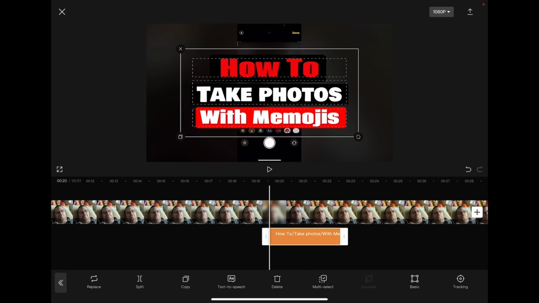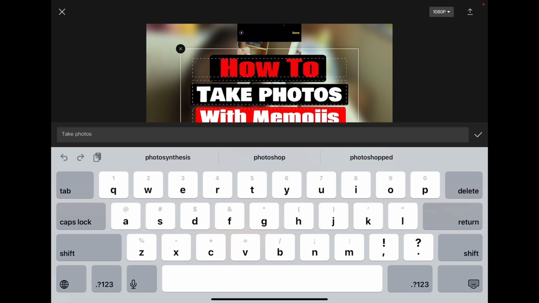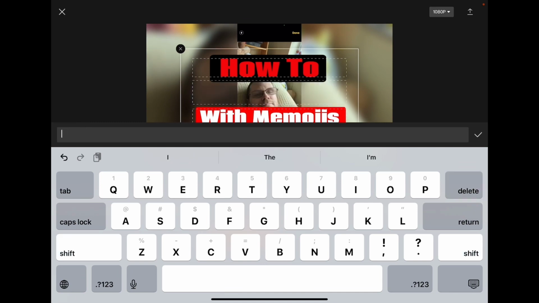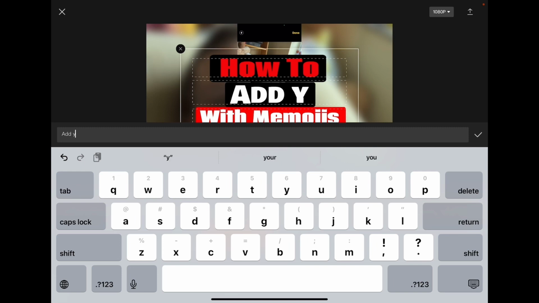Select the template, double tap on your template. Then you can select text and change it.